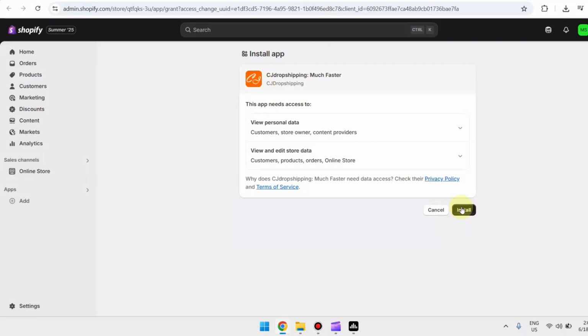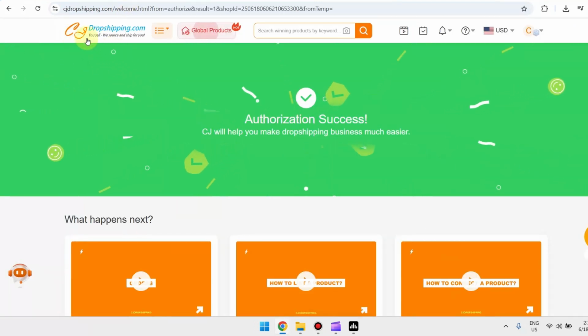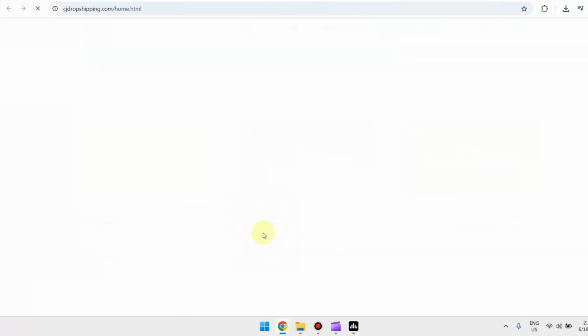Just grant access permissions by clicking on Install. Here, all you have to do is authorize your Shopify. Just click on Authorize. So once you're logged in to CJ Dropshipping, from here you can now list products to your store by clicking on this. Now under here you can list products to your store.